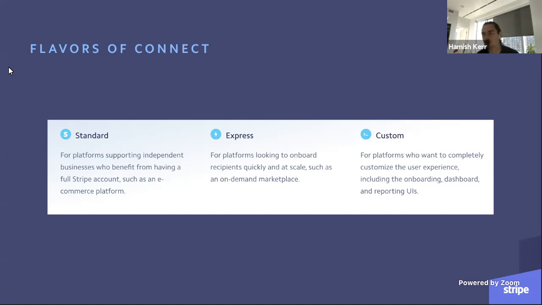So the advantage here is that it's much simpler. You don't need to worry about all of the error handling associated with information collection. And it also has many of the advantages of other types of using custom, which is that they don't really perceive a direct interaction with Stripe beyond that initial onboarding experience.